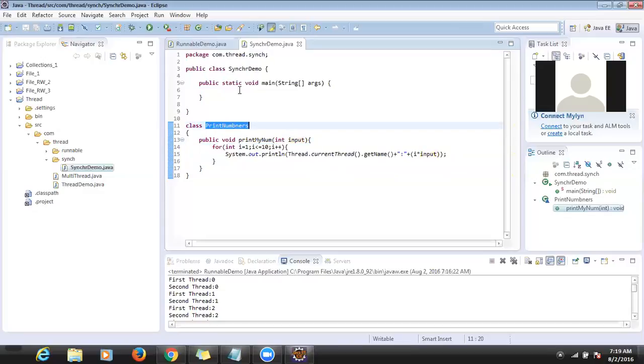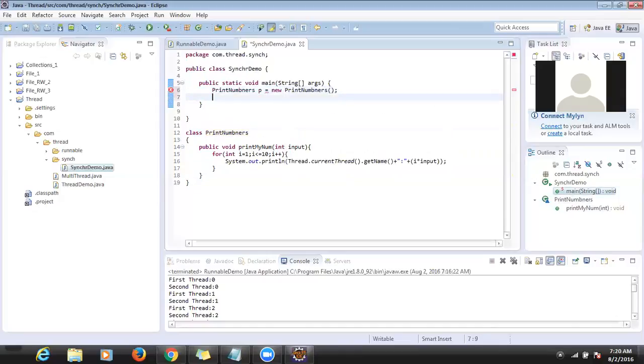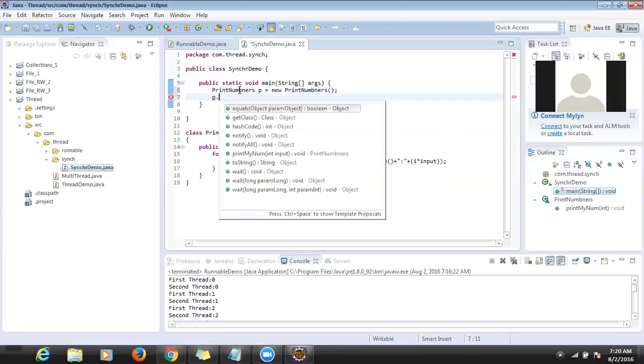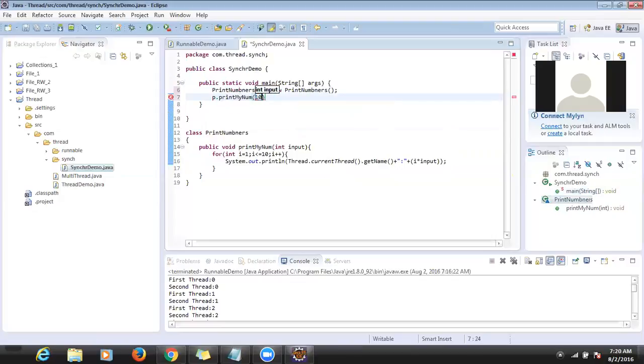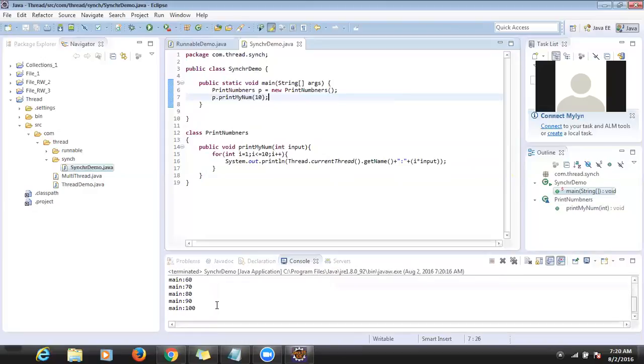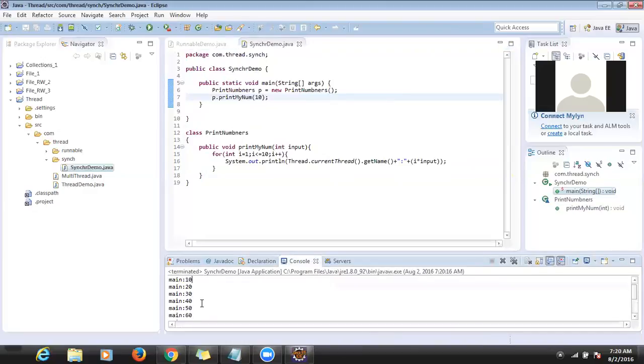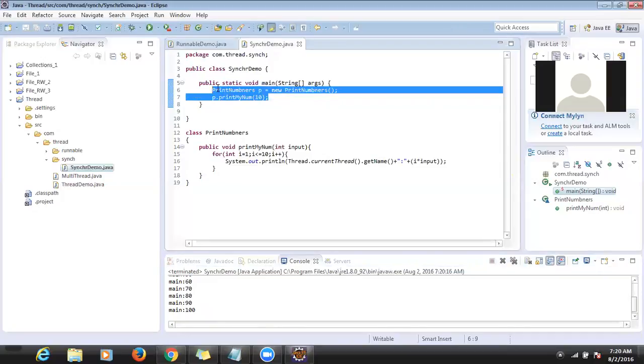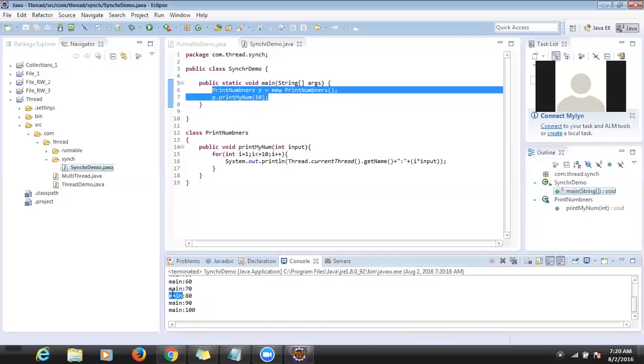So let me create an object, PrintNumbers p equal to new PrintNumbers. How to call that method? p dot printMyNumber, and I have to pass some number like 10. Now it will display 10, 20, 30, 100, something like that. Let me run it. So the thread name displayed is main, displaying 10, 20, 30, 40, 50, 60 like that. This is clear, right? Now it is calling from the main thread. So the name is, as you saw there, main.